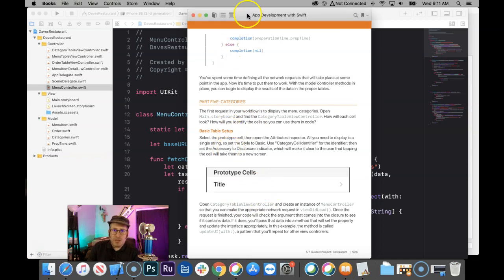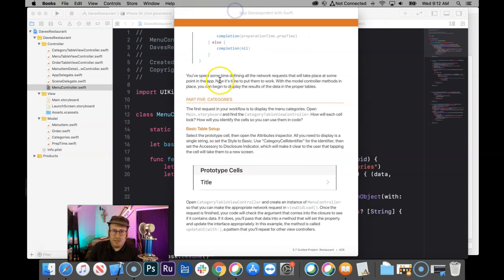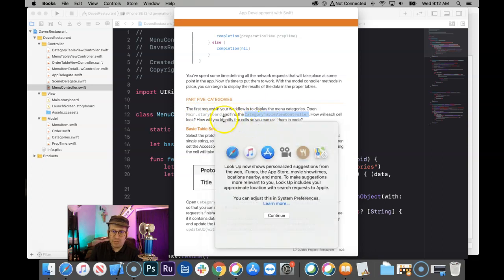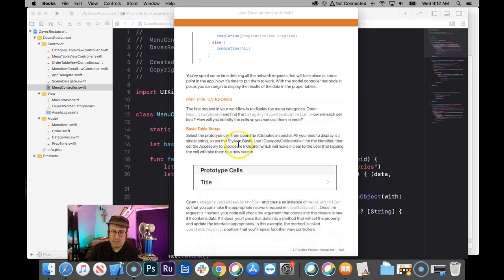All right, after we've parsed all that data and done all that icky stuff, let's go to part 5, the categories section. The first request in your workflow is to display the menu categories. Open the storyboard, find the category table view controller, and let's think. Okay, select the prototype cell, open the attributes inspector. You just need to display a string.